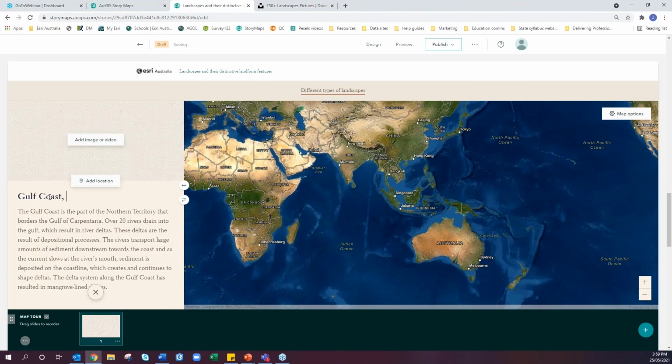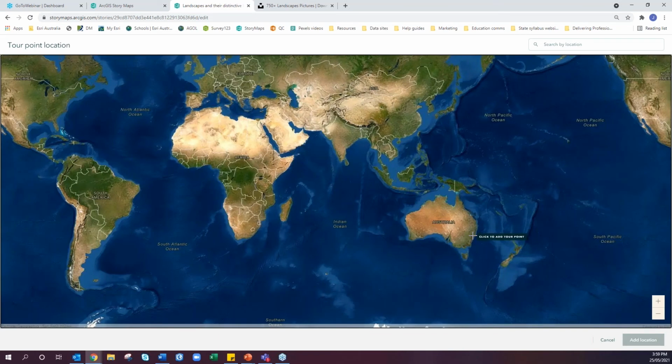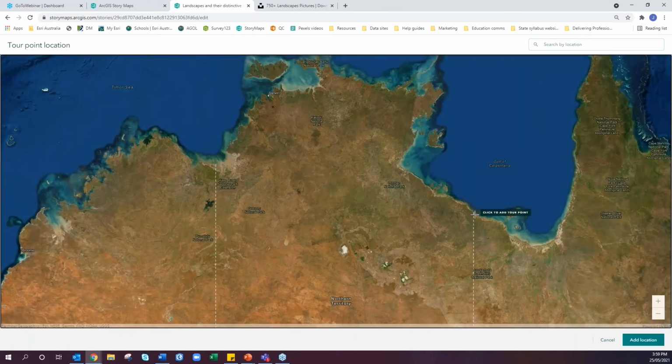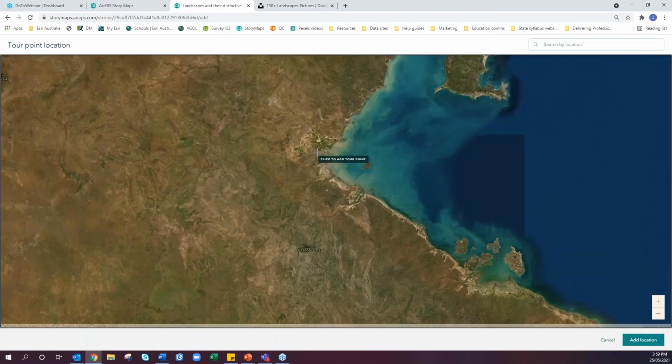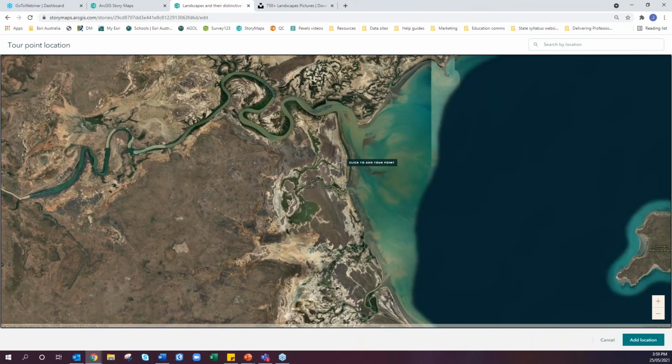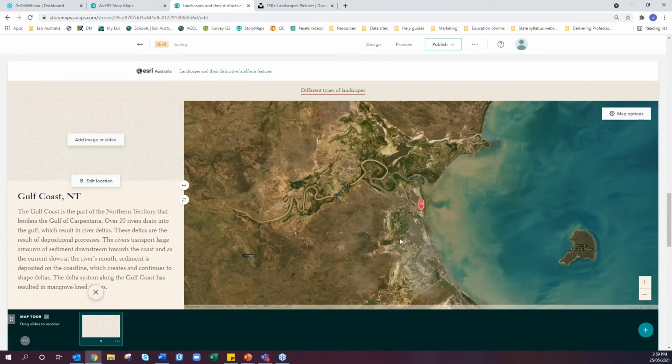Gulf Coast, Northern Territory, and I can add the location to the map. So I'm going to go finding it. You do have a search by location function in the top right corner to help you find your locations, because the Gulf Coast is essentially all of this, because it's the coast that essentially intersects with the Gulf of Carpentaria. That's probably not going to work too much, but I found a spot a little bit earlier, and I'm going to just click on the map, and this will be my first map tour point. I'm going to hit add location, and it brings us right into that.